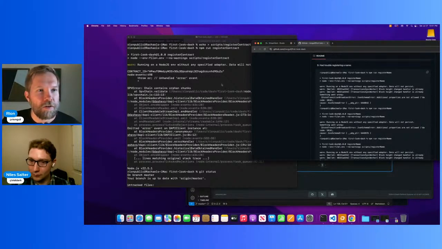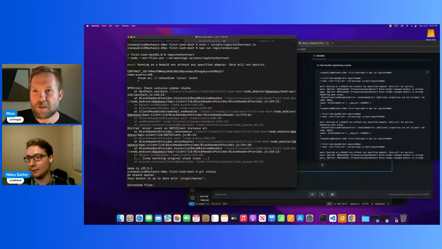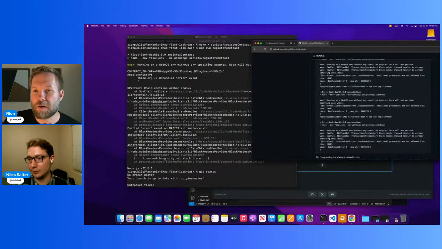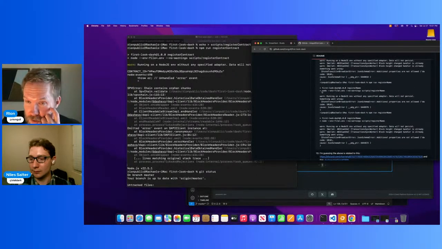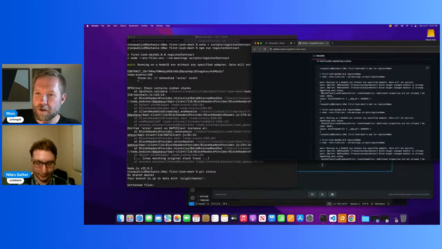This is for register contract on the left. Register name is on the right. Oh, okay. Maybe I was having issues with that. Scroll down. Yeah. While I'm here, I'll talk about this one real quick. This one's a known issue.